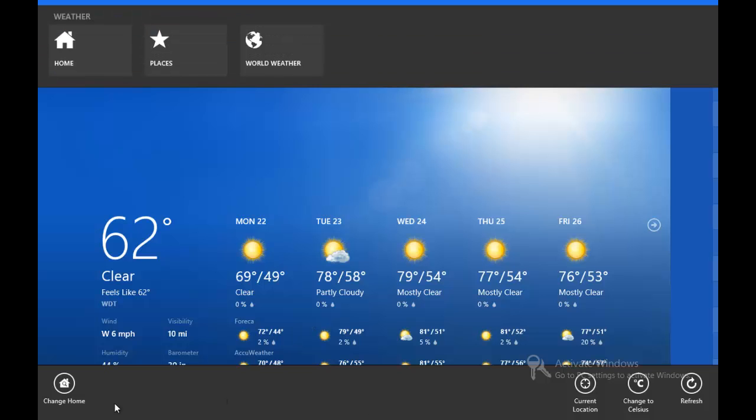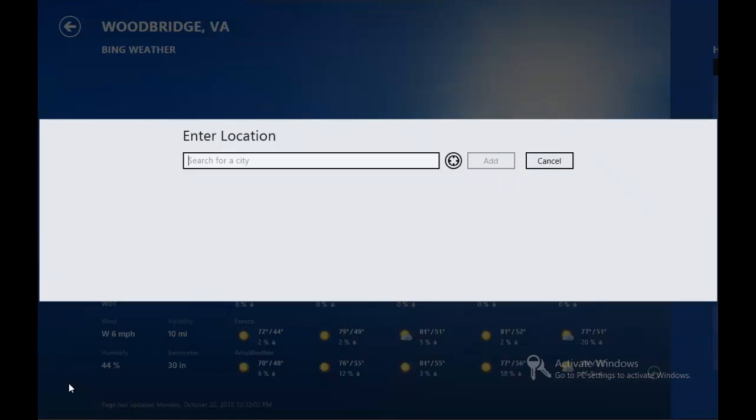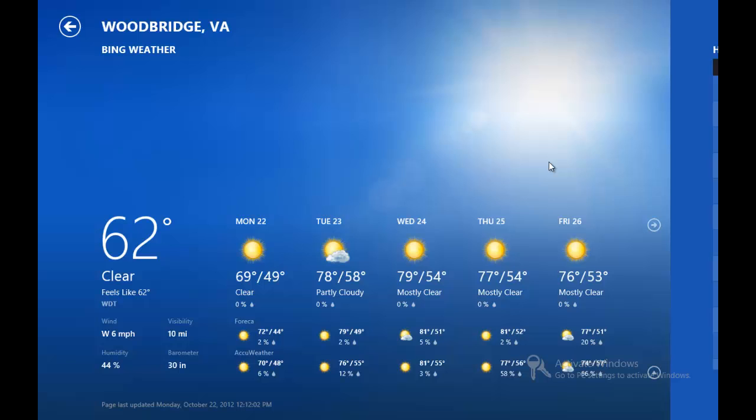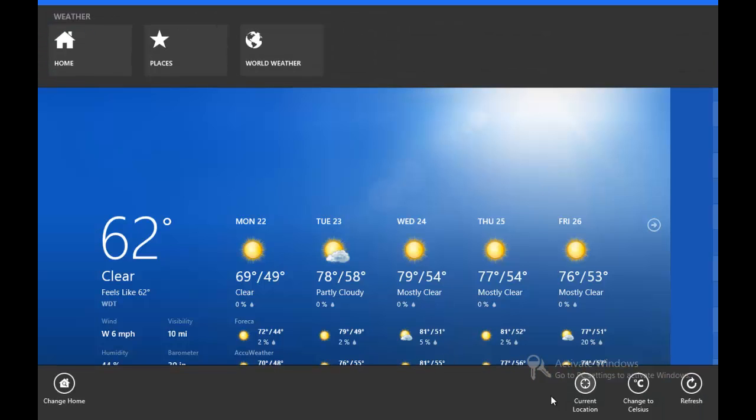You can change your home. So if you want your home to be your home city, that's what it means, not home page. You can change it, or you can just press this arrow to automatically locate you. If you go to this, you automatically go to your current location. You can change it to Celsius. You can refresh the weather, and it tells you also world weather, home, and places.